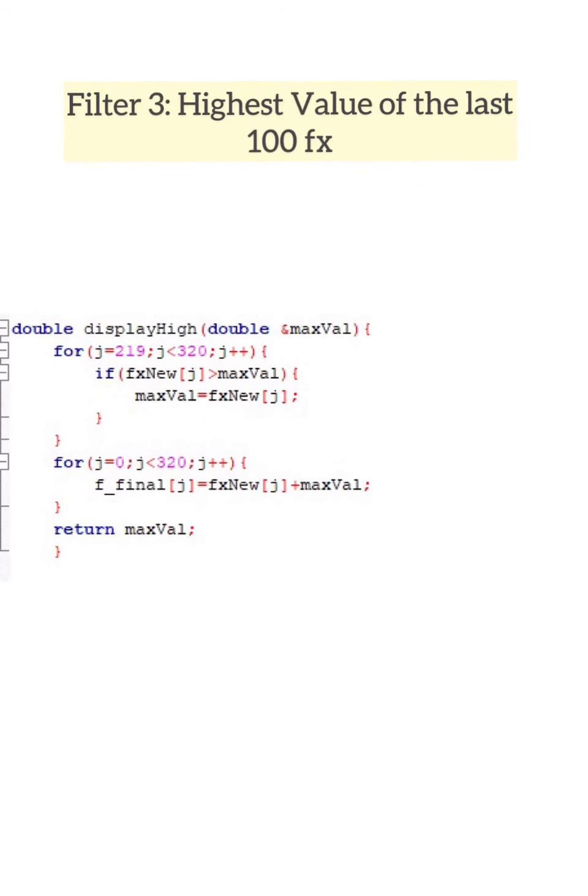For the last filter, which gets the final value of the new function, passed by reference with an alias is used to pass the address of the argument. The highest value of the last 100 of function new is obtained by using the for loop starting with 119 until 320. For the statement inside the loop, if the new function for the last 100 values is larger than the variable max_val, which must be declared with a low value, the highest value in the function new will be stored as max_val.